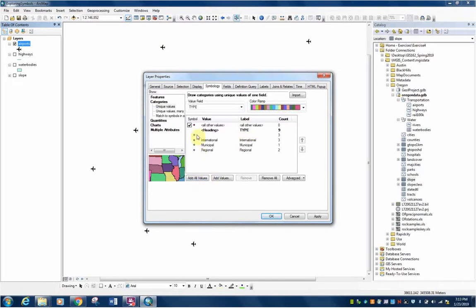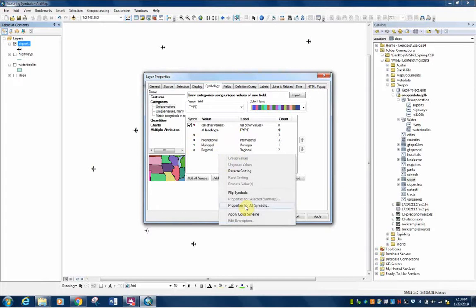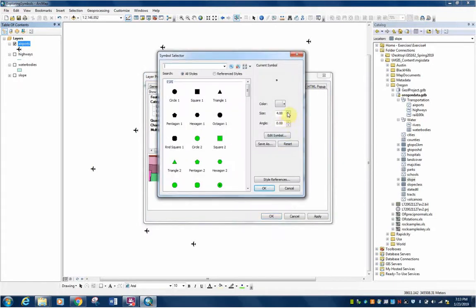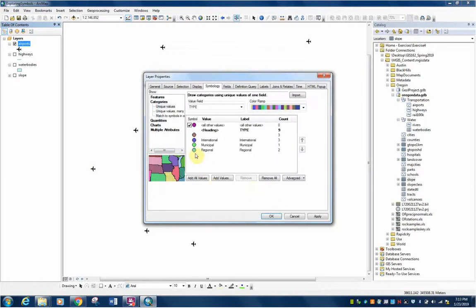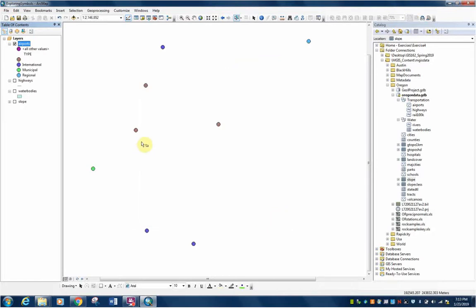These dots are pretty small, so what I would do is right click, say properties for all the symbols at the same time, and I would just increase that, maybe 10. And now you can see they all have a different color. And then if I hit OK, you see the different types are colored by the type. Now, that would be an example of category data, right?